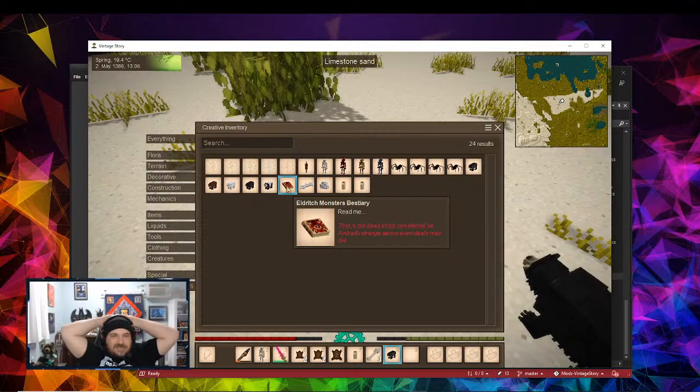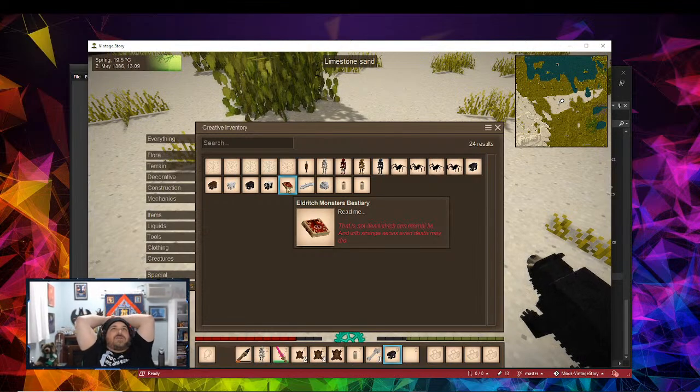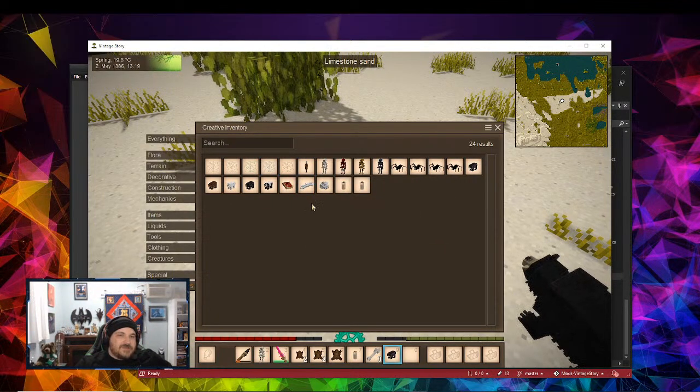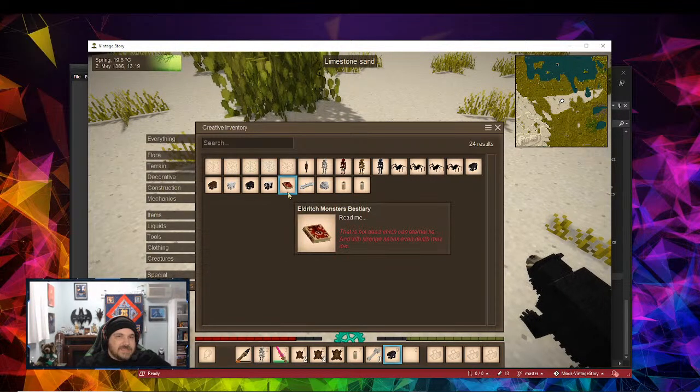The Eldritch Monsters Bestiary. I was thinking it would be cool to have different ranks of knowledge. So maybe just by being around a certain thing, or by killing it for the first time, you gain a knowledge rank of 1, which may unlock a couple things. And then you have rank 2, and that could be a rare drop from them. Like maybe it's a piece of paper, right?